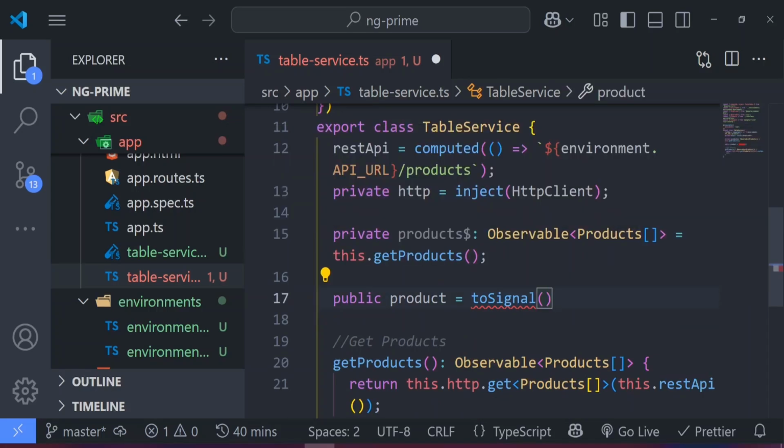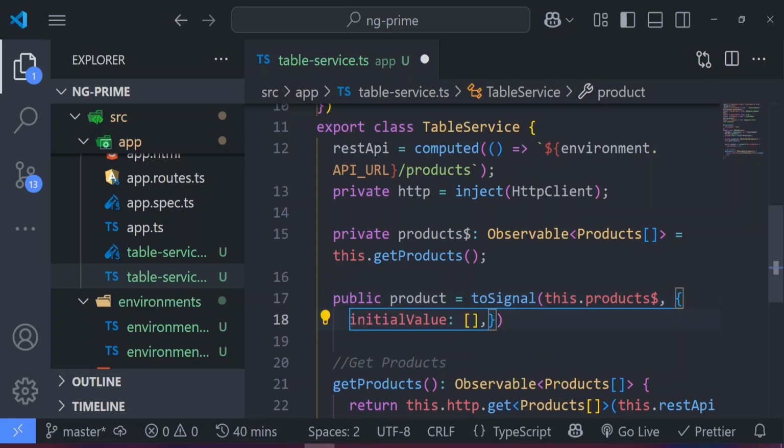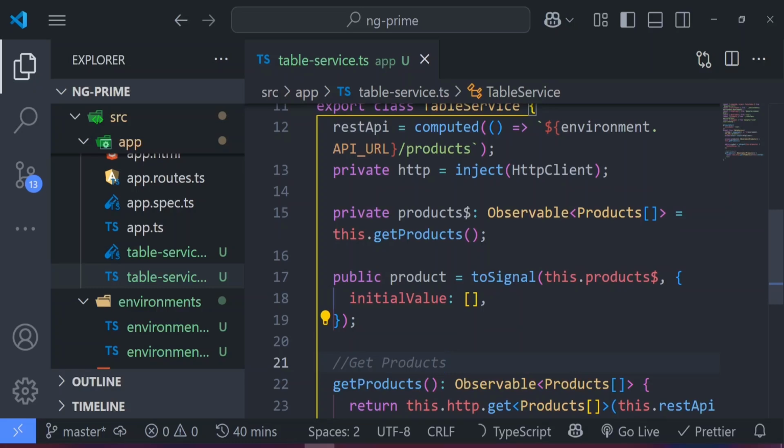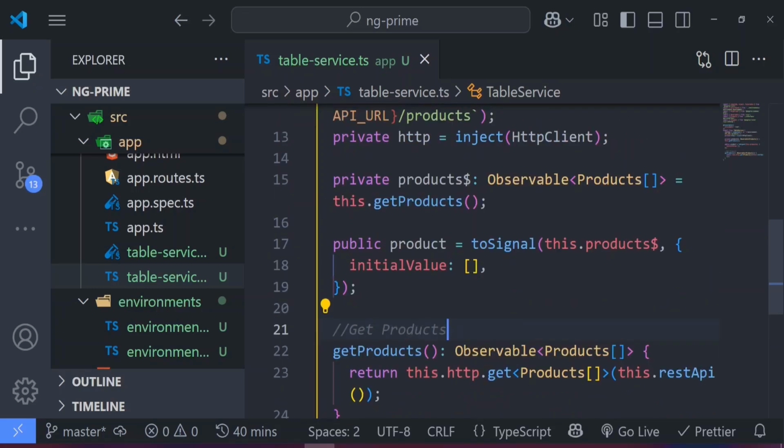So now let's add in the arguments. The first argument we're gonna add is the observable, which is this.products, as you can see. Then the second argument is the initial value, which is an empty array. So I'm gonna type in a curly bracket, and then type in initialValue, and it's gonna be an empty array. So this is all we need to do in the service. Now the service is fully configured, and we can inject it and consume it in our table component.